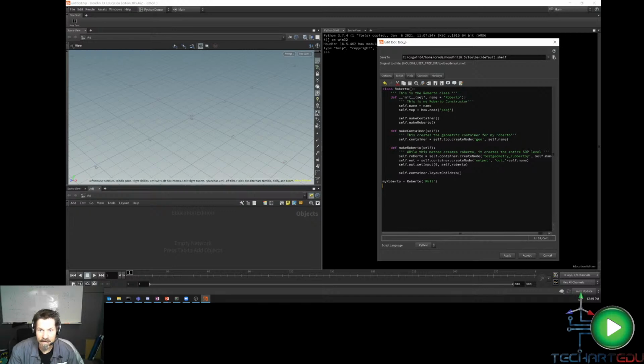Here we go, Roberto. Okay, we've got that going. We're going to say make container. Okay, that's good. Here's our thing. All we're doing is duplicating, and we moved that command over. We're making the container and putting it down into a separate function. Now here's something different. What I did here was I called make Roberto. And then we moved the create node over where we actually create the Roberto here. But I also created two more nodes. I said self.out equals an output node.